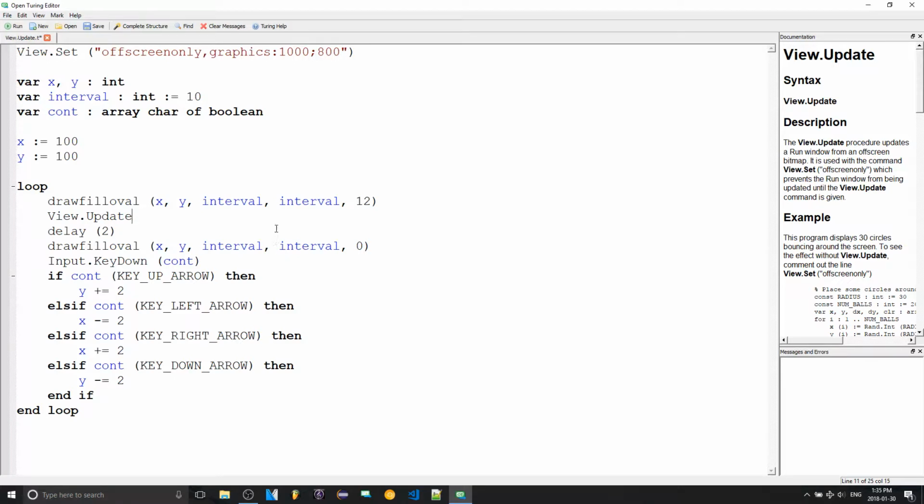In the past, I talked about a wonderful feature called View.Update and how it removes flickering with graphics and animation. I never went over how to use this feature properly, which is what I'm going to do today. So, View.Update, as I've said, removes flickering with animation. But it's not just as simple as calling View.Update like this.